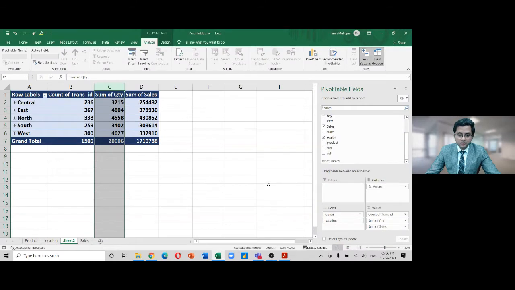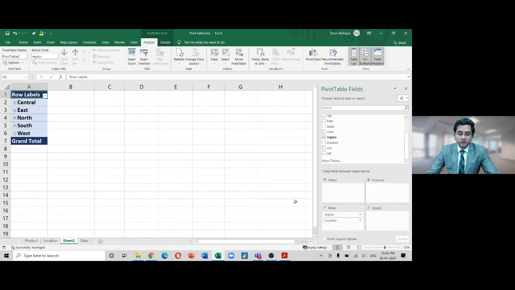Okay, this is how it happens. What if I remove this value thing from here? What happens? Let's see. Nothing will be left thereafter.